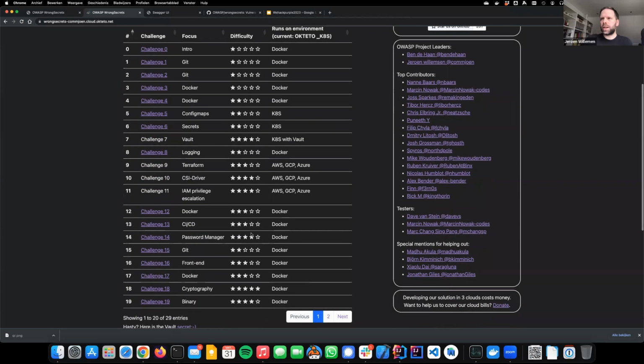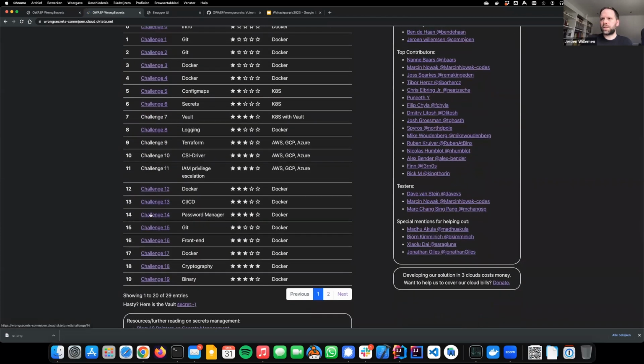While Consul is loading, let's do something else. Let's do the password manager challenge maybe, so we can show something else.